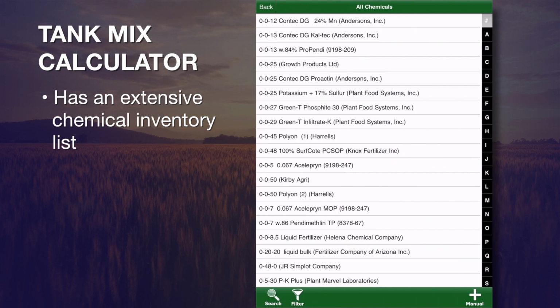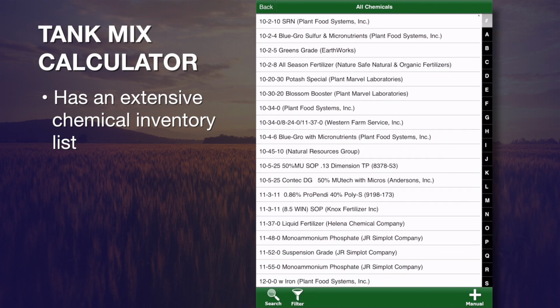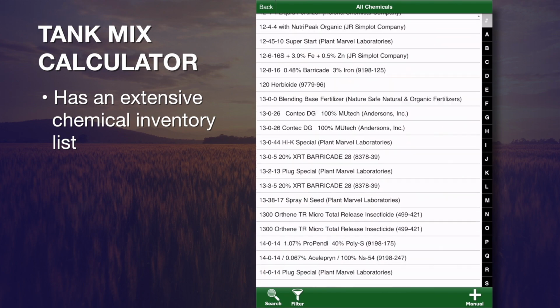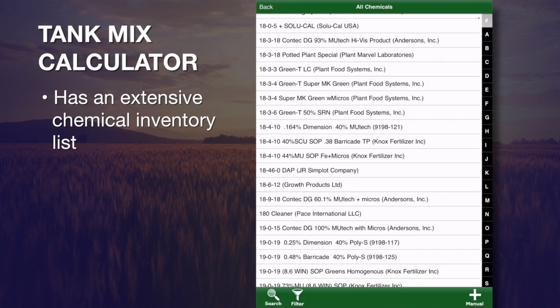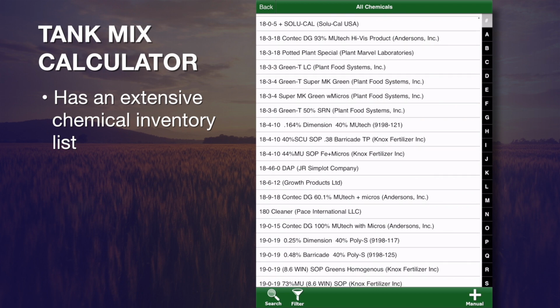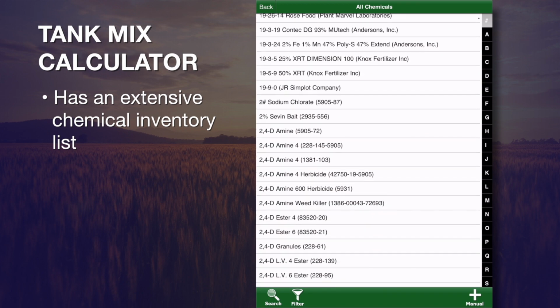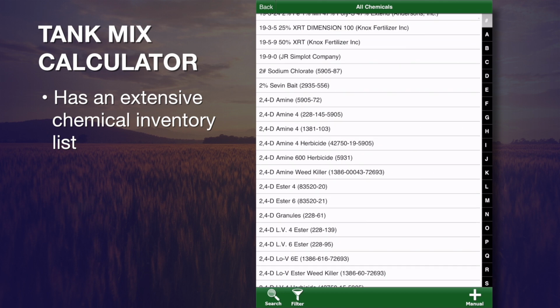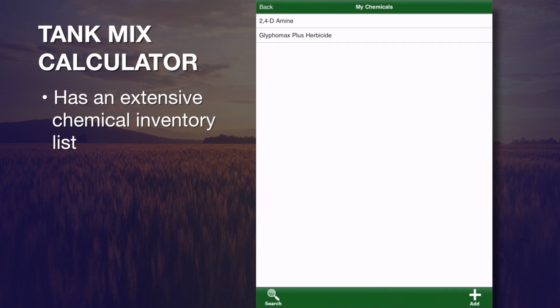So you set up a new job. This app is really nice because it allows you to have a chemical inventory list. You can look at what chemicals you have, but you go in there and you can have a chemistry list. You can add chemistries to your list pretty simply. You go in there and you look at a list. You can have anything from a liquid fertilizer to any of the chemistries out there. We'll add some 2,4-D to our list. You can manually add that and save it to your label.